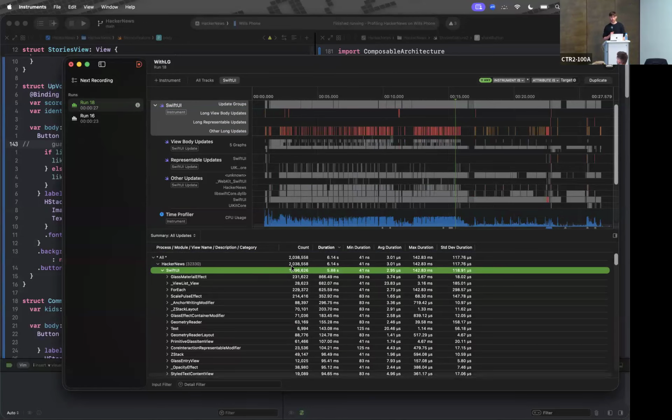And so you can see there's a ton of different view updates in here, and even for simple applications, you're going to have a lot of view updates, and it can get a little overwhelming. So there's a few things you want to look out for. In my case, we can see that we have a ton, 231,000 view updates for glass material effect. And the duration that this is taking is 850 milliseconds. So this is a ton of time.